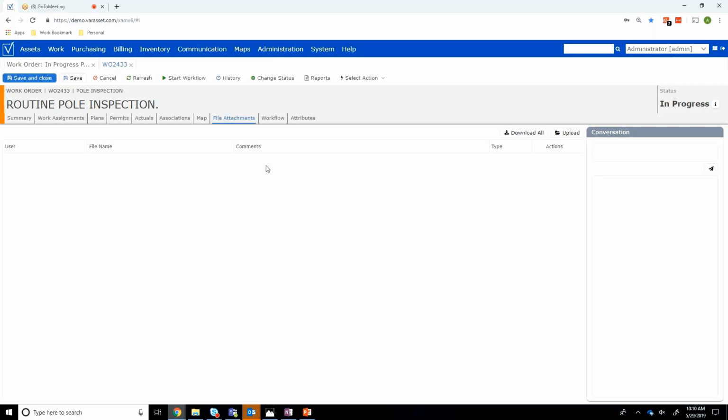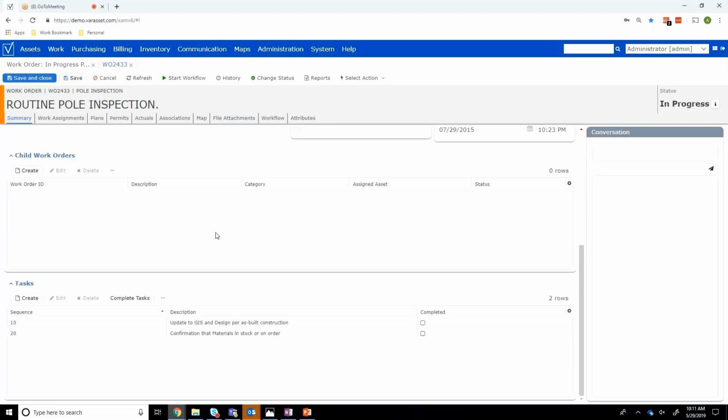And then my last piece here was the work order tasks. These tasks can be created on the Varasset work order and then pushed to your field tool. These could be anything from key milestones that need to be completed at a specific time, or maybe they're just a checklist for you to do lockout, tagout, or whatever that may look like for that particular job.